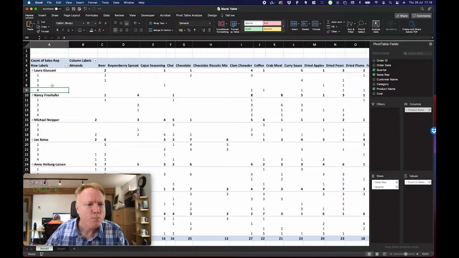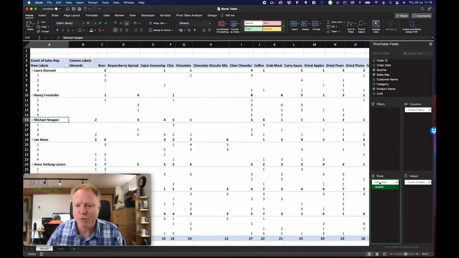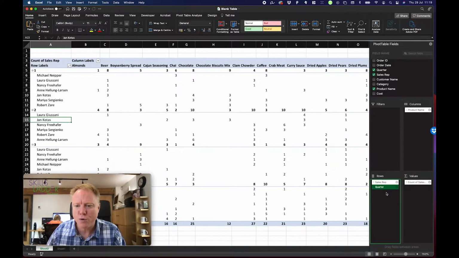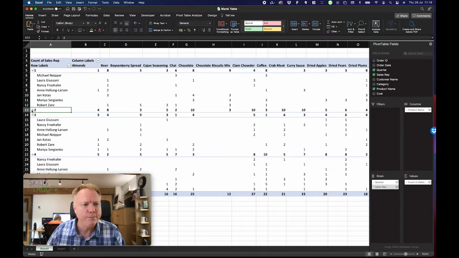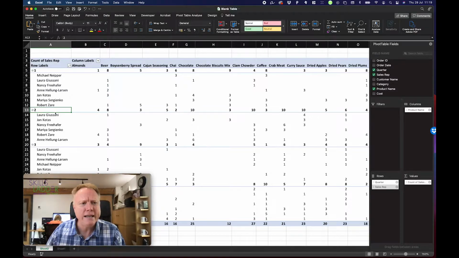Excuse me. And the same for Nancy's and Michael's and things like that. Now, what makes them the parent and the child? Simply the way they're ordered in this box. So if I take, for example, sales rep and I drag it below quarter, now we see here's quarter 1 sales and all of the individual sales reps. Here's quarter 2 sales and individual sales reps. And these are collapsible. We can reduce these down. Okay. So really nice, really, really powerful stuff here.